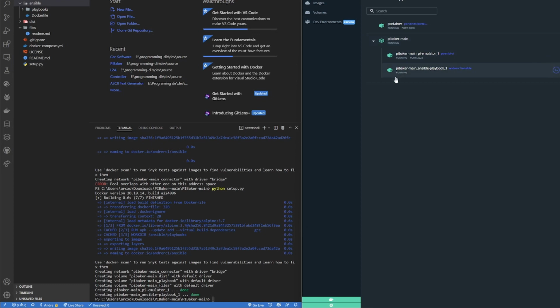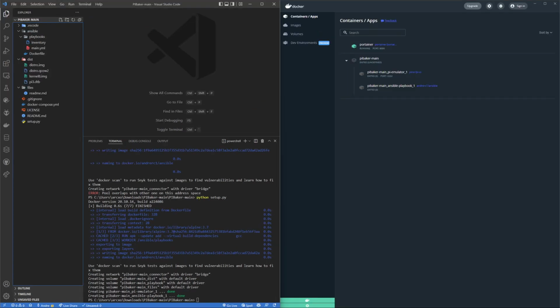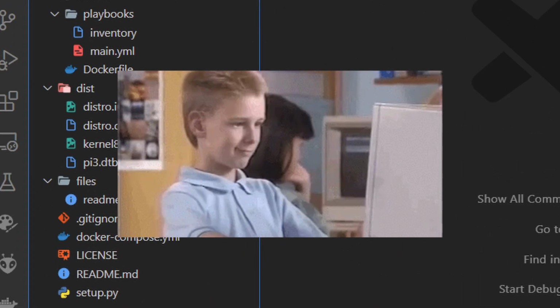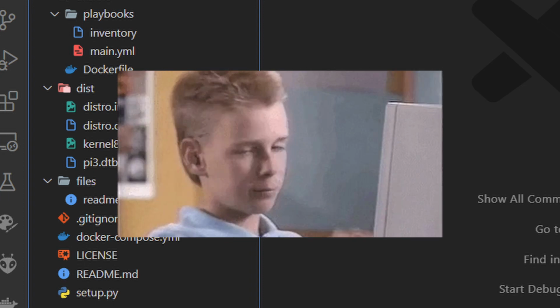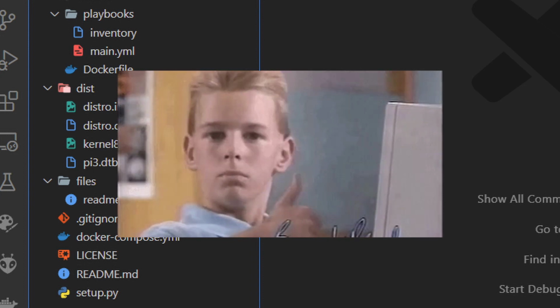This may take a while as it's going to create a virtual Raspberry Pi emulator and set that up. You'll see files starting to appear in the dist folder. After a while, both of the containers should stop and you'll be left with a distro.img file. This file is bootable by a Raspberry Pi.